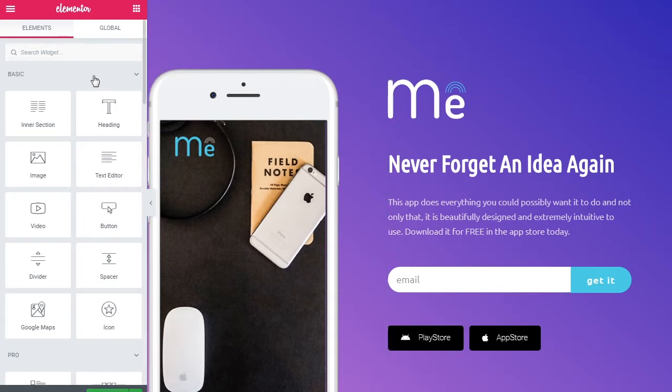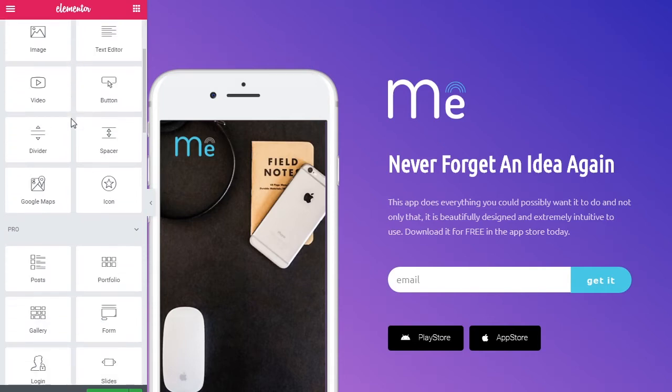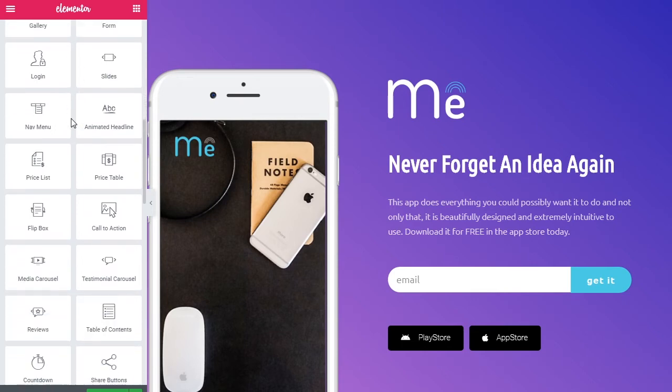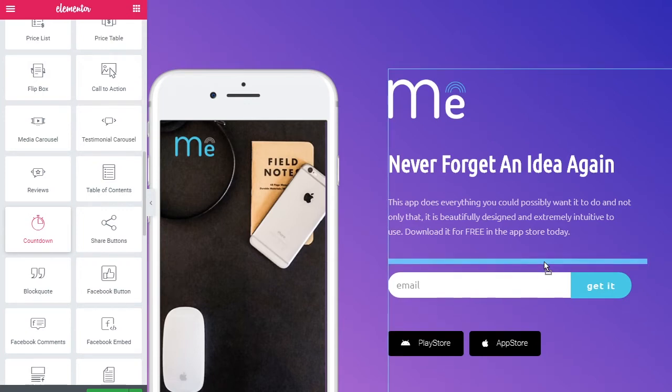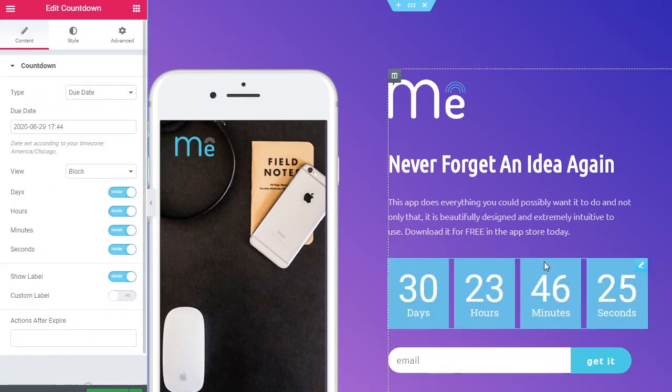So I'm going to come over here to the left and scroll down and grab the countdown widget and bring that on over and put it right above the email. Alright, so then this brings up our options for the countdown.